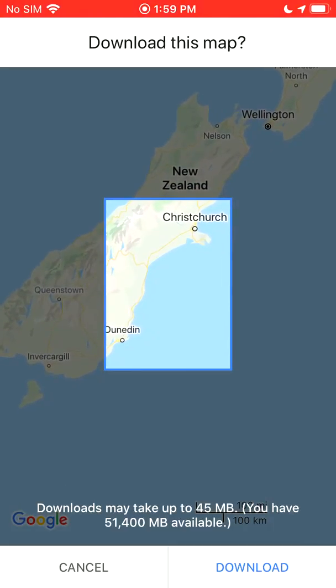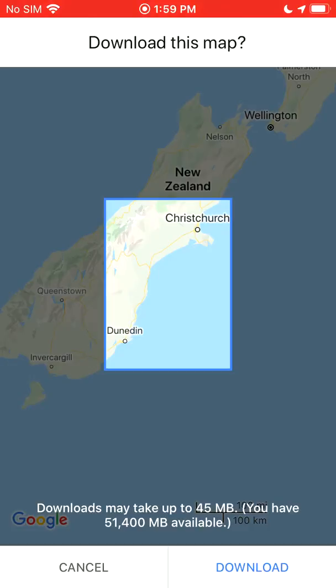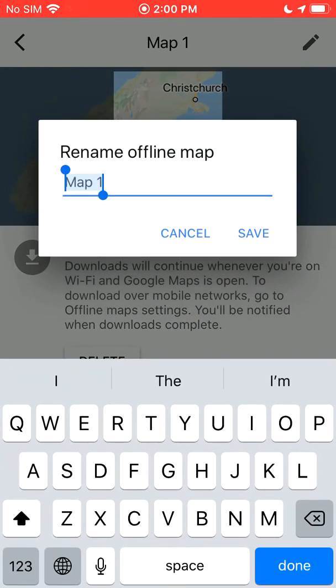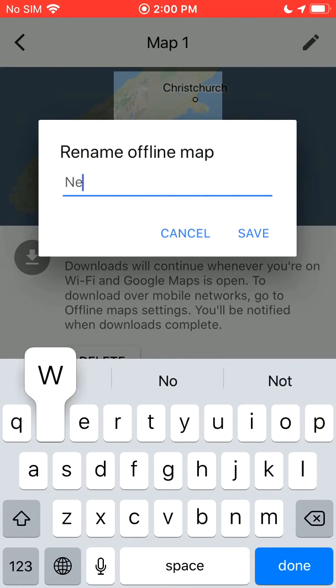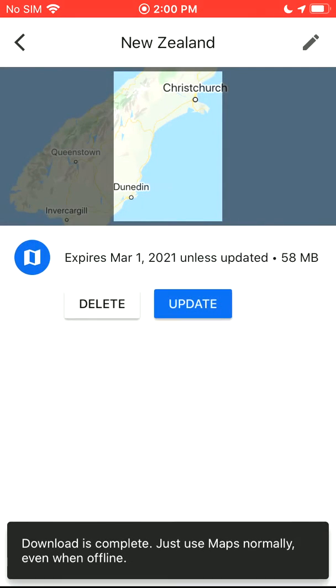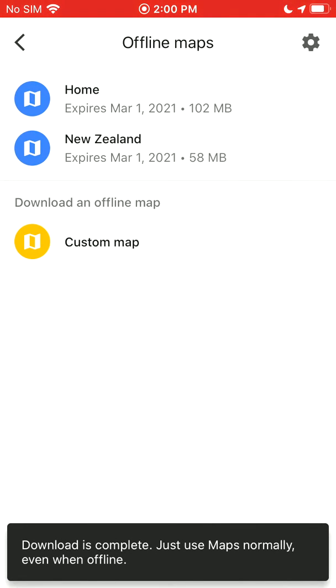We'll do this first one here, and we'll click download. You can also see that downloads may take up a certain amount of space, depending on the size. We'll go ahead and download this though. While that's going, you can see it's downloading that area and how much percent is left. If you hit the edit button, this little pencil in the top right hand corner, you can name it whatever you want. So we'll name it New Zealand, and then click save. You'll see it's already downloaded here.